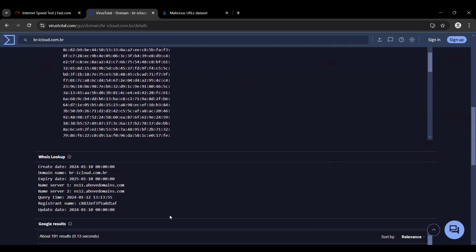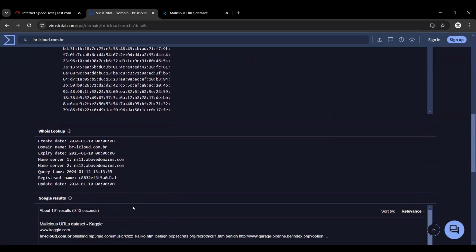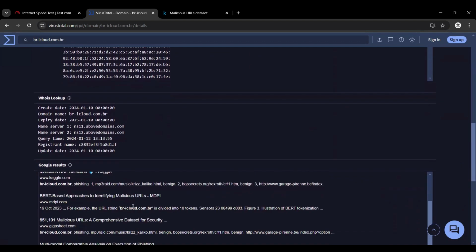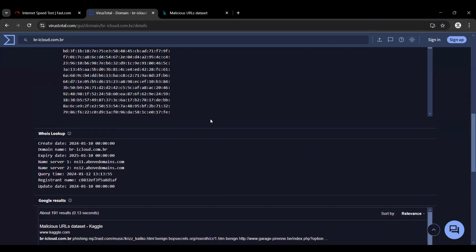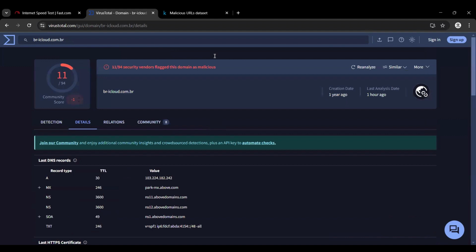Who is the domain owner? When did it start? What is the expiry date of this? What is the name server? And what is the last update of this server? So you can get this information. Okay. And next we have file hashes, right?